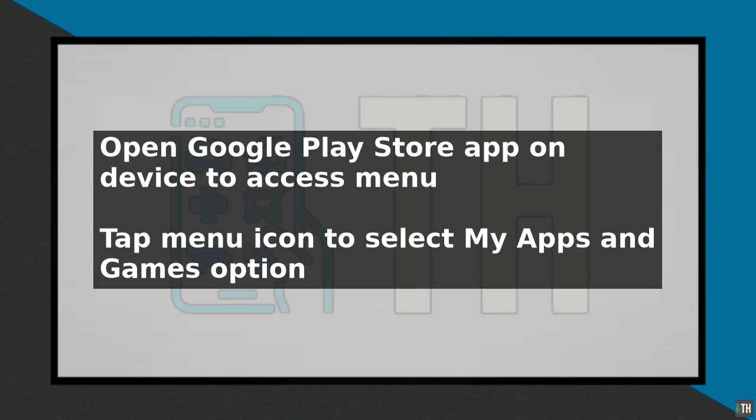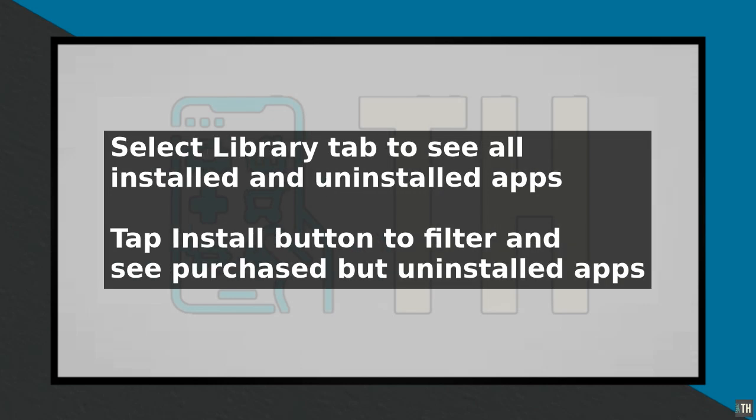This will take you to a list of all the apps that are currently installed on your device. To see all the apps you have ever purchased, tap the Library tab. In the Library tab, you will see a list of all the apps you have ever installed from the Google Play Store, including those that are no longer installed on your device. This list includes both free and paid apps, as well as apps that you have purchased and then uninstalled.